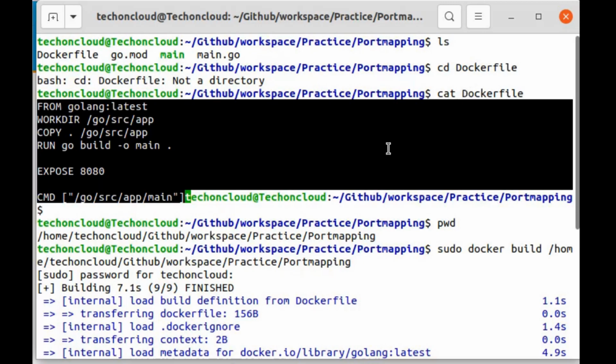So a Dockerfile is just a text file written in a specific format that Docker can understand. In this Dockerfile, everything on the left in capital letters is an instruction. In this case it is FROM, WORKDIR, COPY, RUN, EXPOSE, and CMD. Each of these instructions tells Docker to perform a specific action while creating an image. Then everything on the right-hand side is an argument to those instructions.